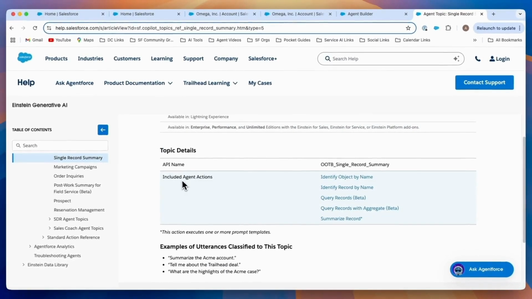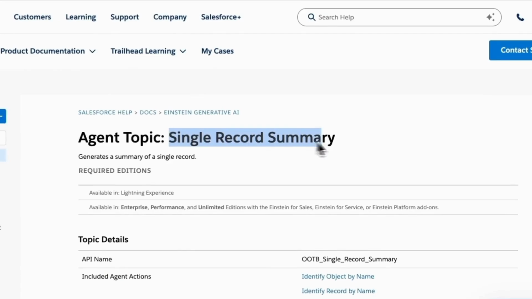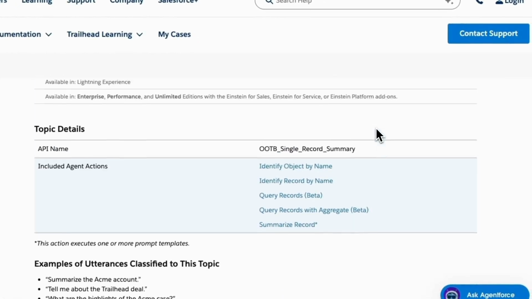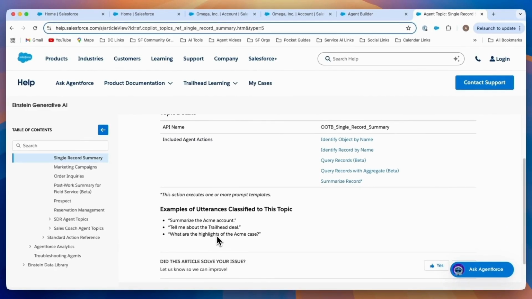You'll see what it is, and then it shows you these agent actions. The actions is the next part that's important. Identify objects by name. Identify a record by name. Query the records. Query and aggregate the records and summarize the record. So when you choose that you want to do a single record summary, these are the things that it's programmed to do, and these are examples of how it would be invoked when someone types.